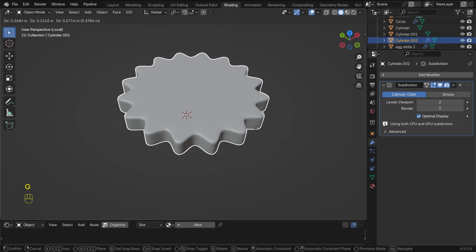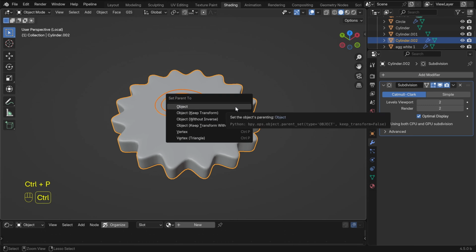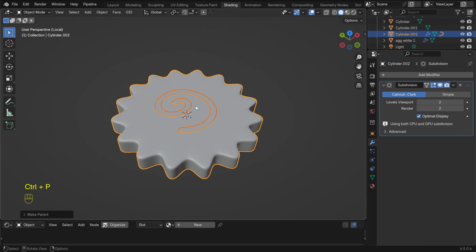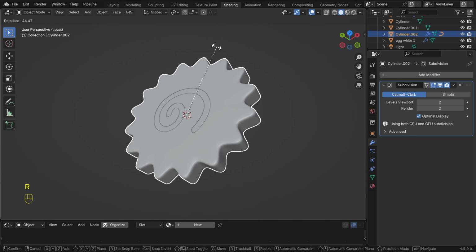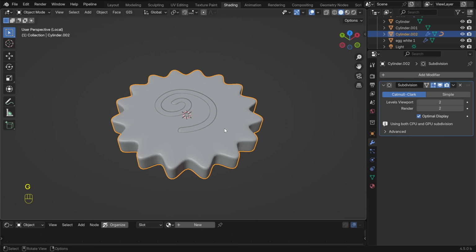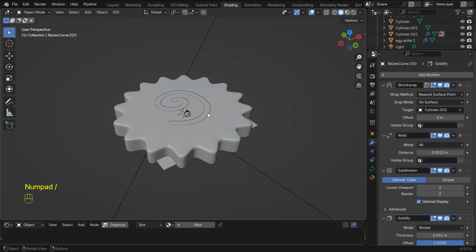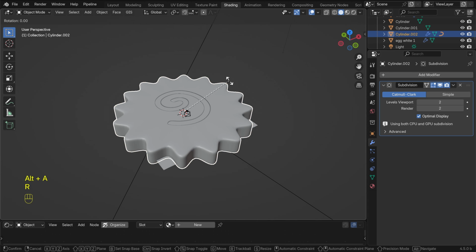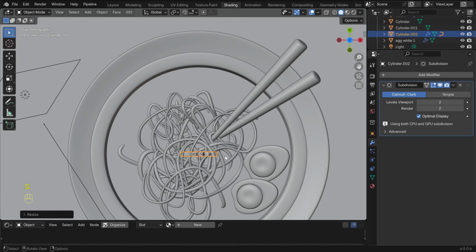Right now, if you move this object though, the spiral doesn't move with it. So to fix that, I can select the spiral, then Shift select the other object, and then if you press Ctrl P, you can set parent to object. And now, if I manipulate this object, the spiral will move with it. Now I can show the rest of the scene again by pressing slash. Then I will rotate this 90 degrees along the x-axis, scale it down and position it where I want it.